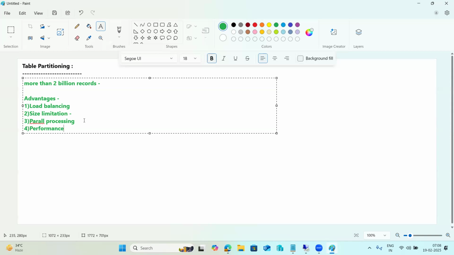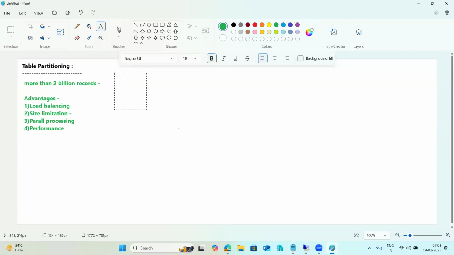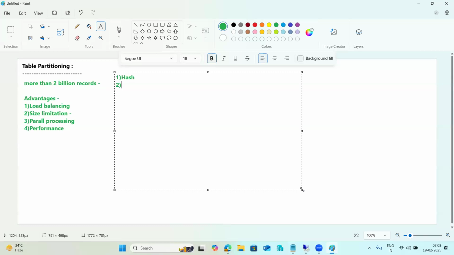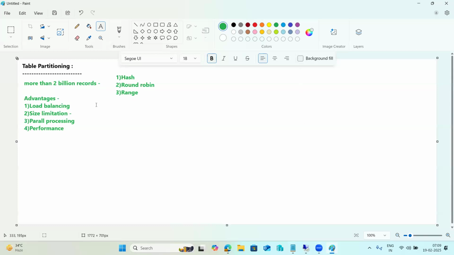There are three types of partitioning here. One is hash partitioning. The second one is the round robin method. The third one is range partitioning. So one is round robin, hash, and range partitioning. These are the three types of partitioning we have here.